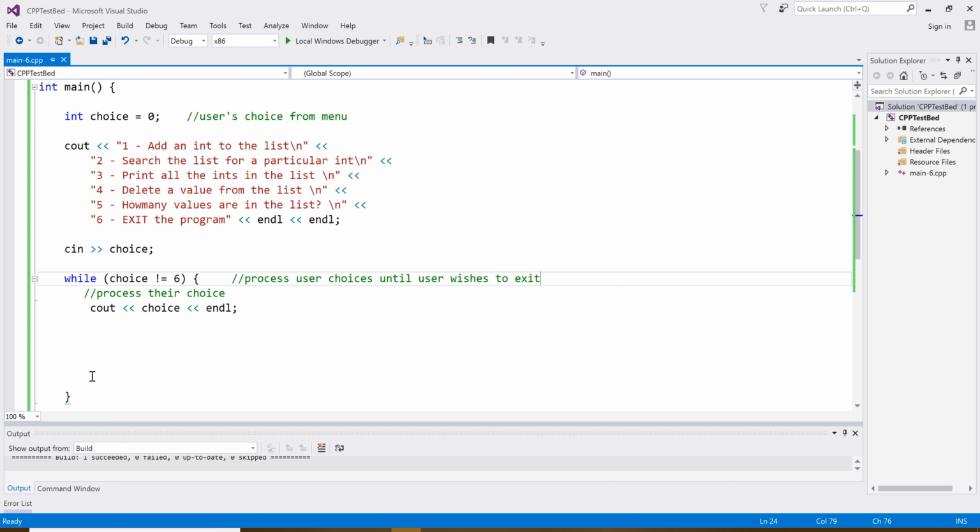And the reason it's printing 1 over and over again is because I have nothing in this loop that will change the value of choice, right? So if choice is 1, it's going to print choice, and there's nothing else in this loop, so choice is still 1, and it's going to do it forever and ever. I need something in here that will change choice to not be 1. So what do you think I should put in there?